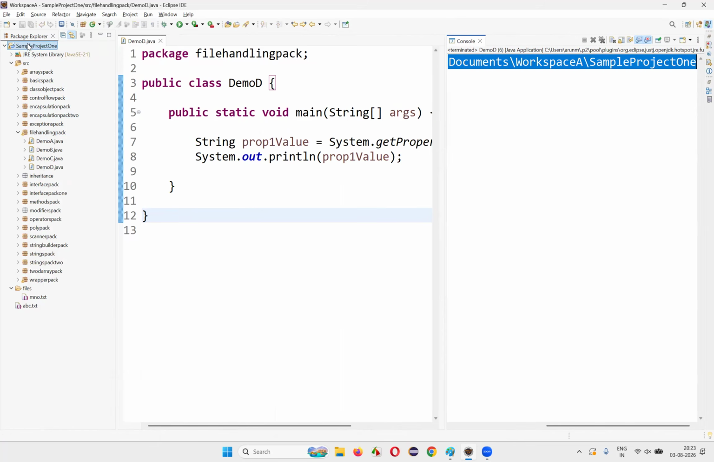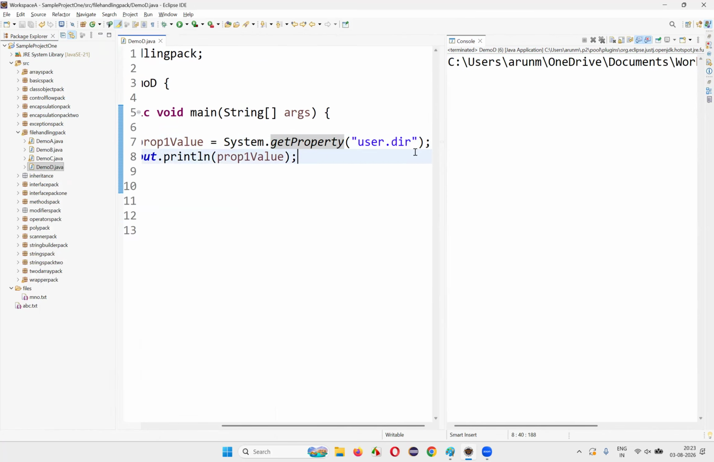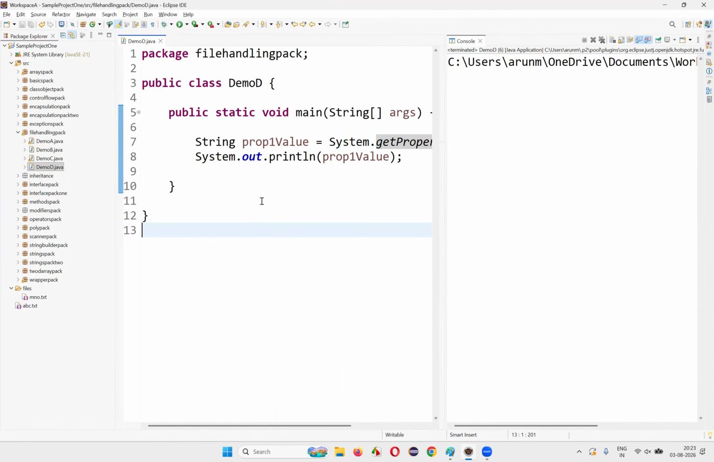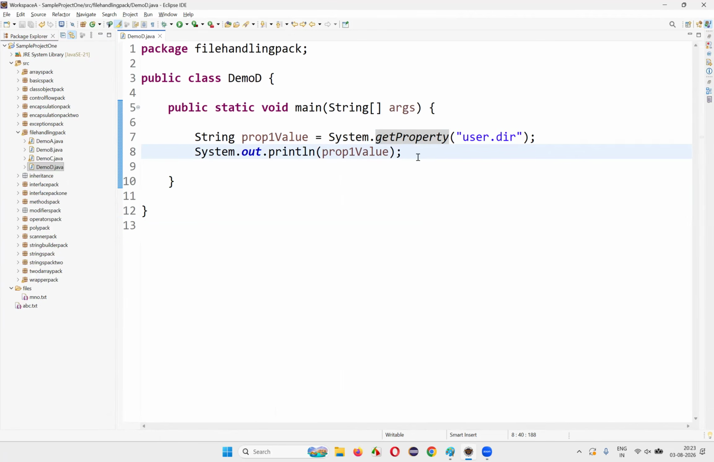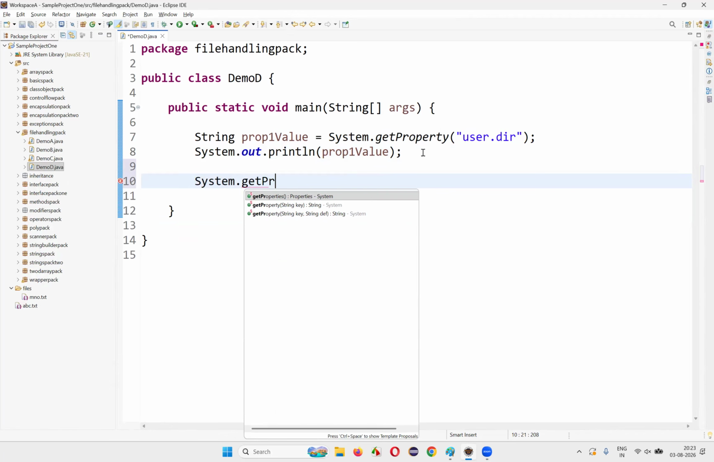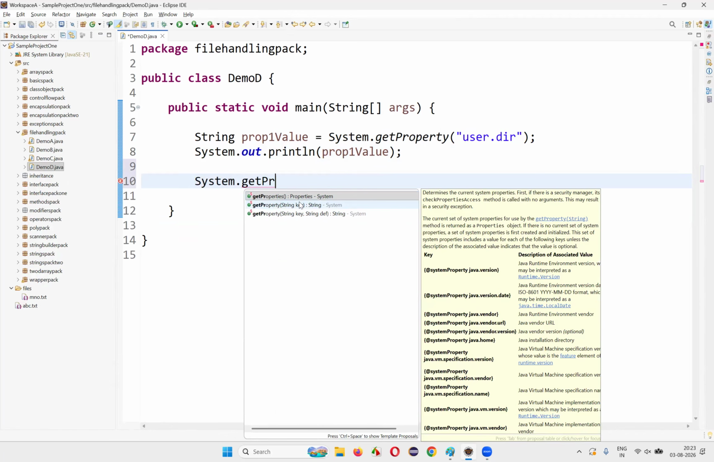Same thing, right? The path of the current Java project is being returned by user.dir. By passing this user.dir property name into this getProperty method, we are getting that path. Now, similarly, we have so many other properties that I can pass, guys. So the second one is System.getProperty.